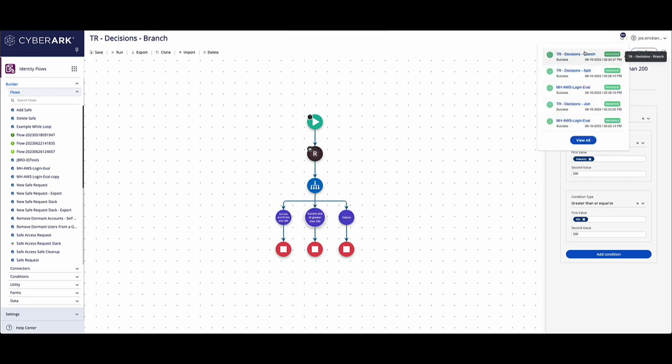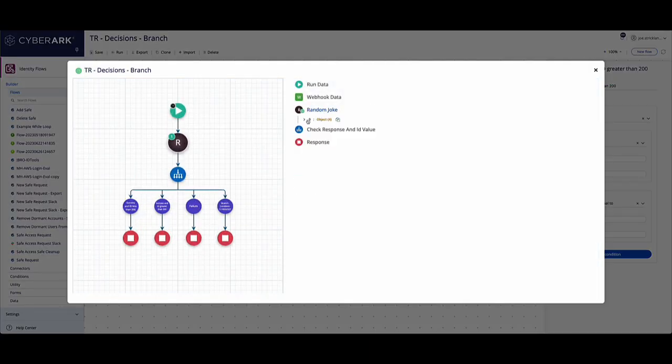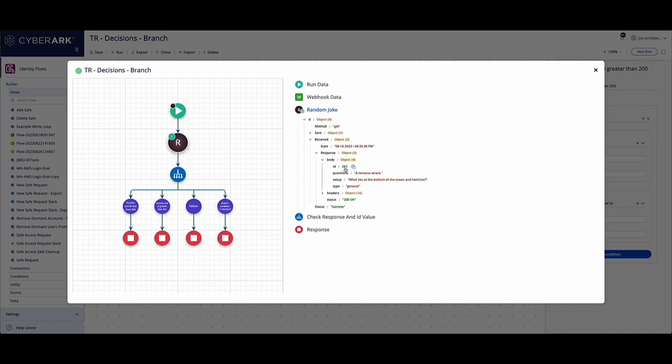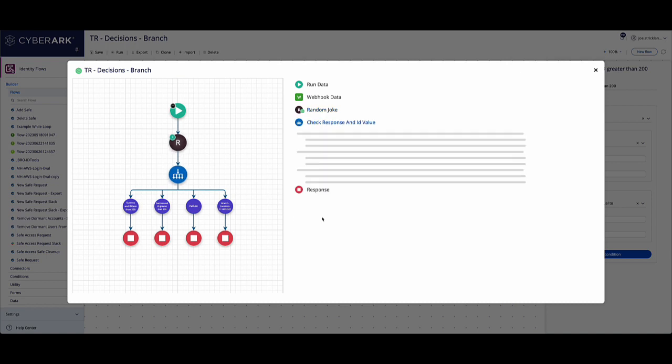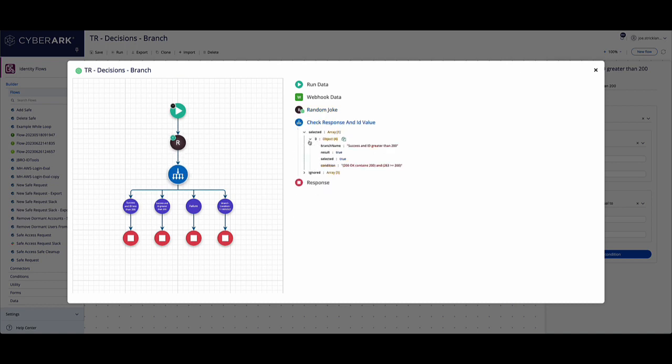So coming back up, taking a look at the flow, we'll take a look at this joke. The received data says the ID is 263. So based on this, I expect this to go down the success and ID greater than 200. In this case, success and ID greater than 200 was chosen because 200 OK contains 200 and 263 is greater than 200. So that's an example of how you can use a branch to check multiple conditions and then go down the appropriate path based on those conditions.